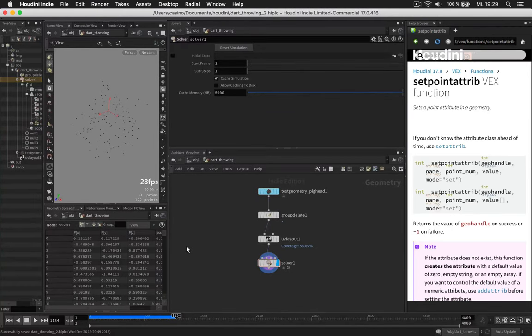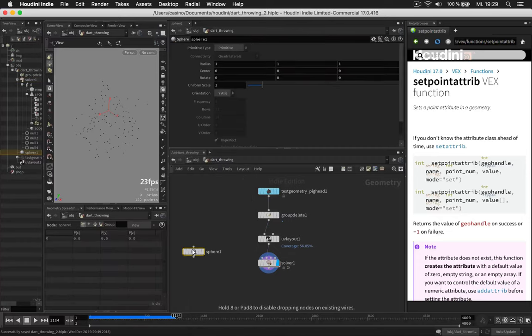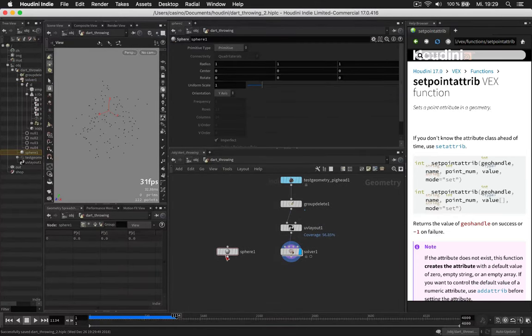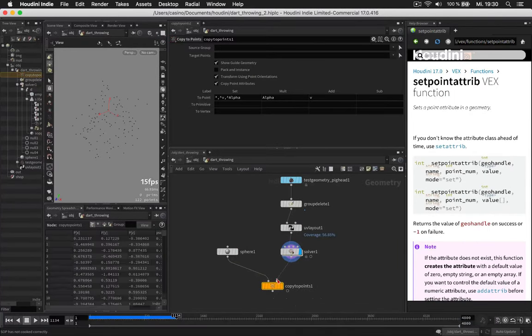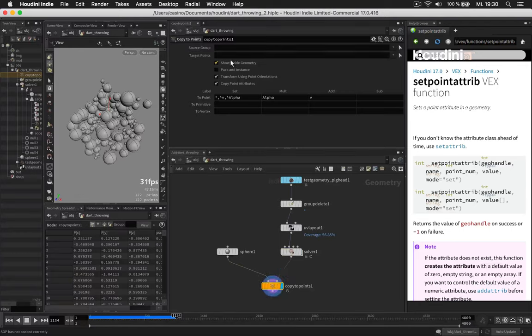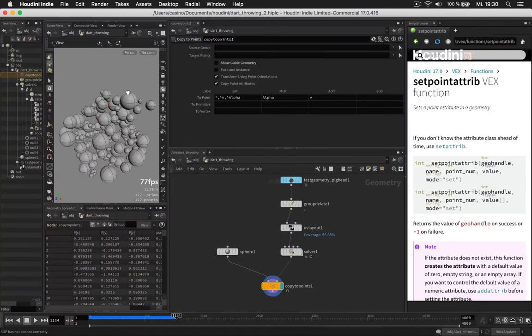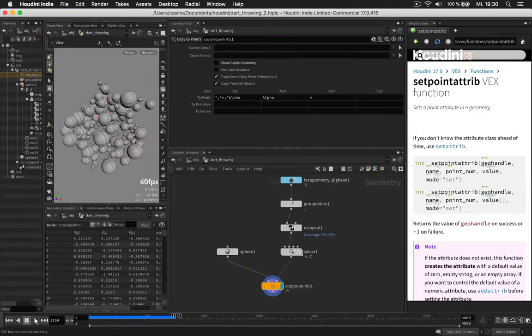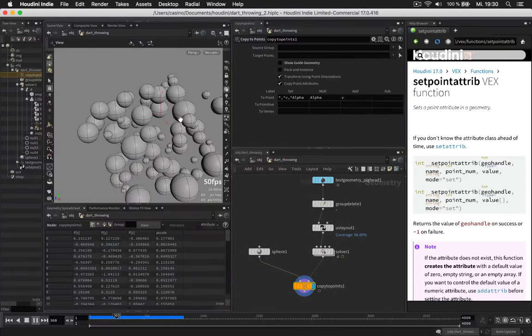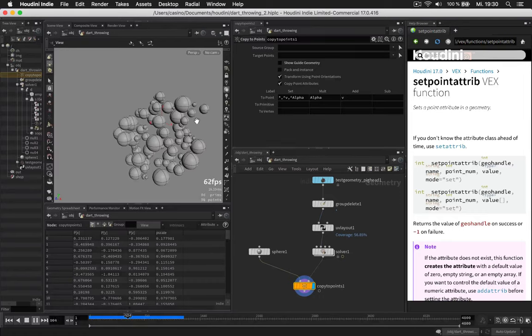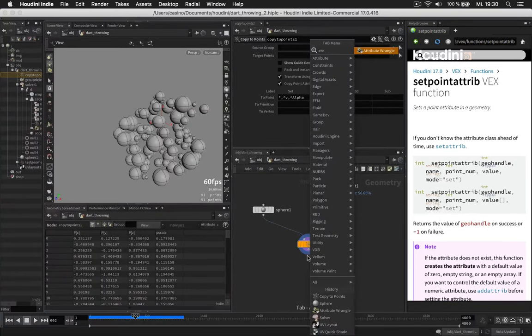But first of all, we want to just put spheres on our points so we can make sure there are no intersections. So let's copy to points. And we don't need to show guide geometry. And it looks quite good so far, but admittedly, they are quite large, those spheres. So let's jump back and see how this is working. And maybe to just see everything a little better, we can also colorize those spheres with another little vex script in an attribute wrangle.